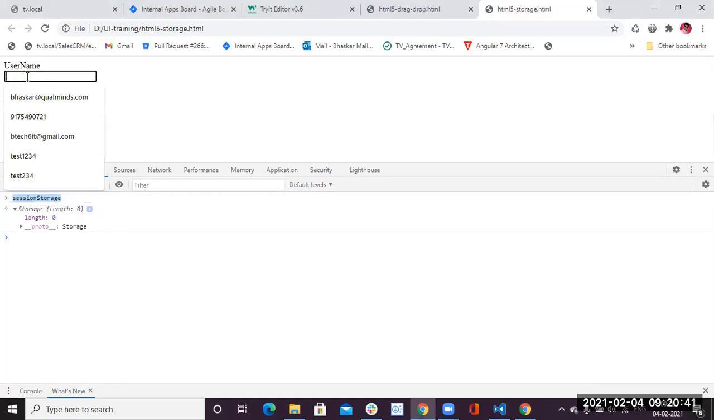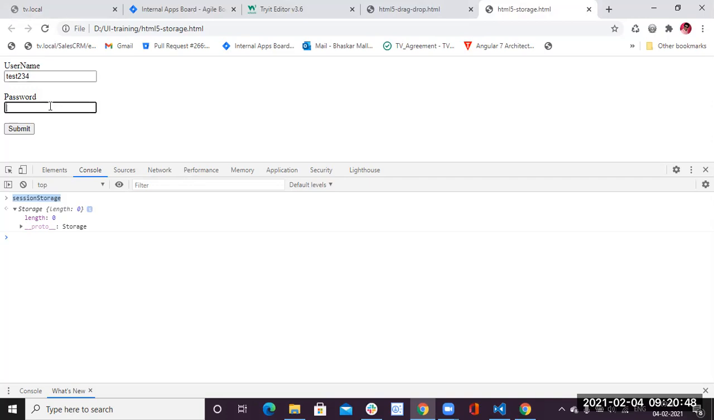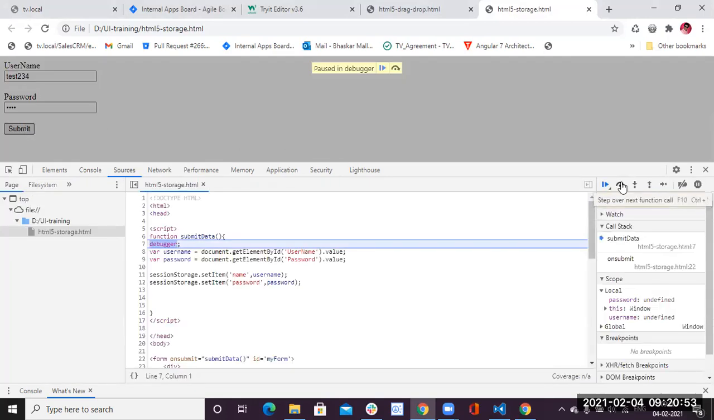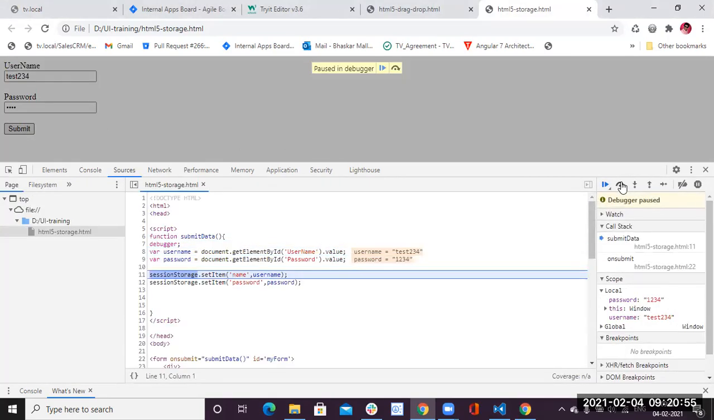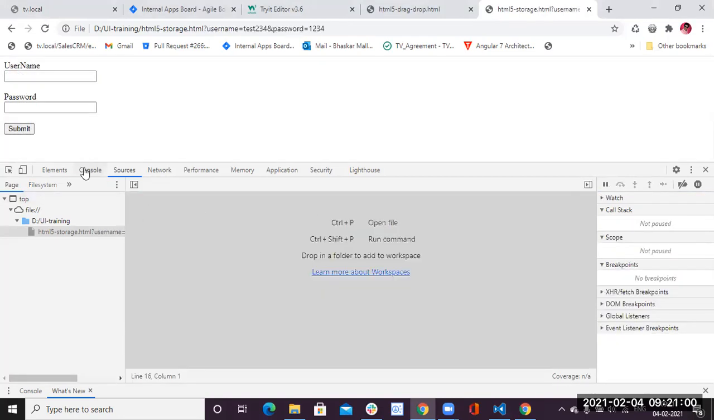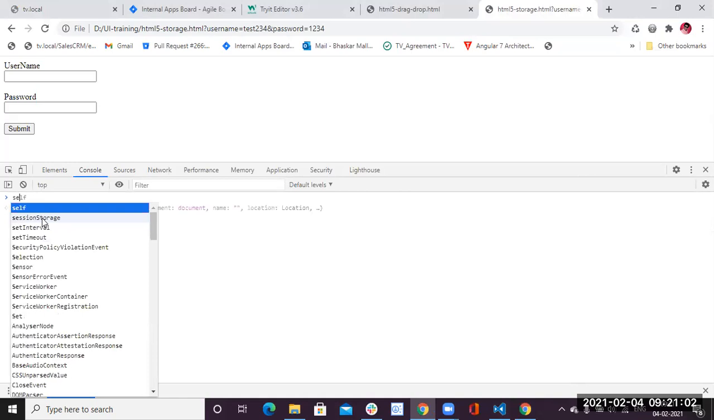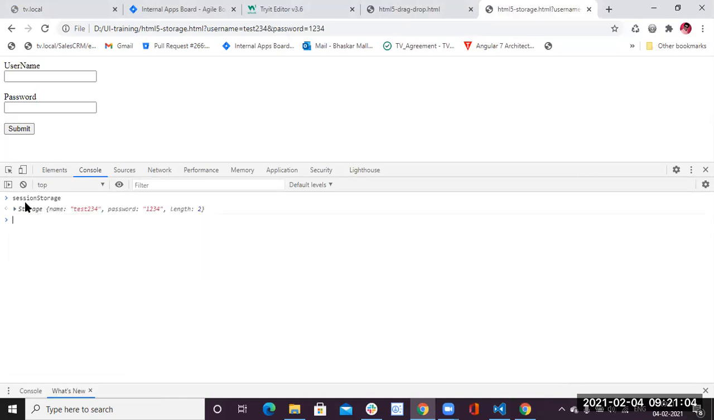Now I'm going to save that. Now test123 and the password is something I'm writing, 1234. Now I'm saving that, submitting that. Username, password, we got that, I have set it. Now done. Now go to the session storage. You can see now name and password. So whatever I have entered, that username and password is stored in the session storage.